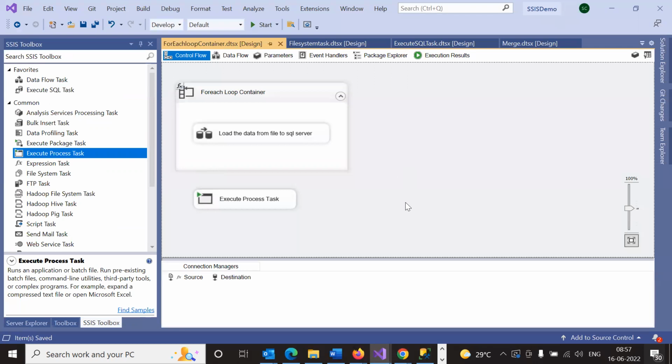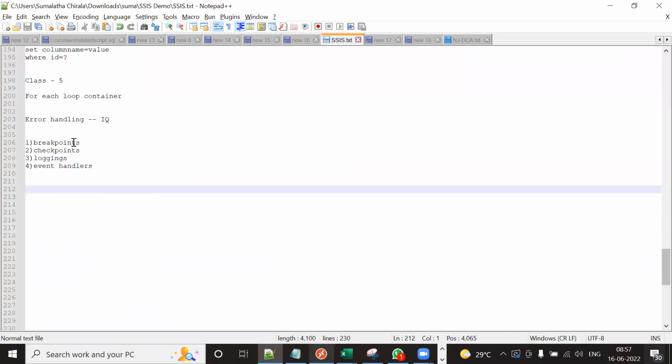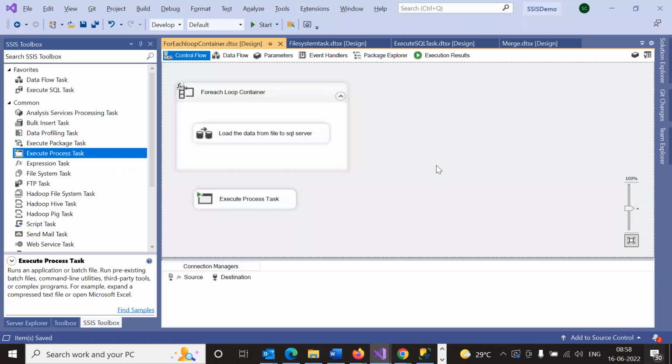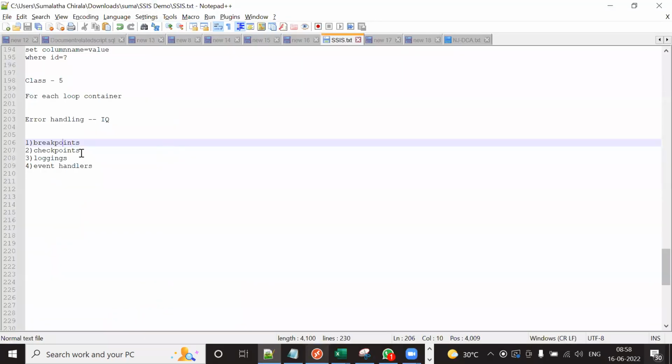Okay. Now, moving on to the breakpoints. First, I'll tell you the definition. Guys, in real time, if you are in a development stage and you want to break your SSIS package flow, meaning, let's say you're running some 10 statements, 10 flows, and in between you want to break the package execution and understand the variable values anywhere in your development phase, then go with breakpoints.